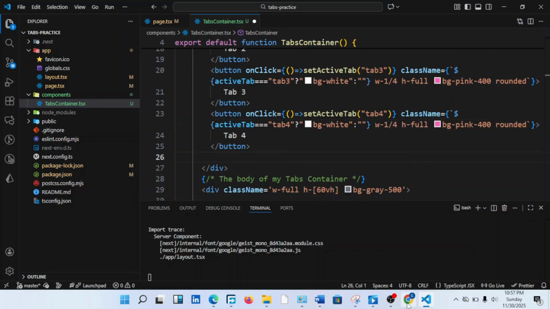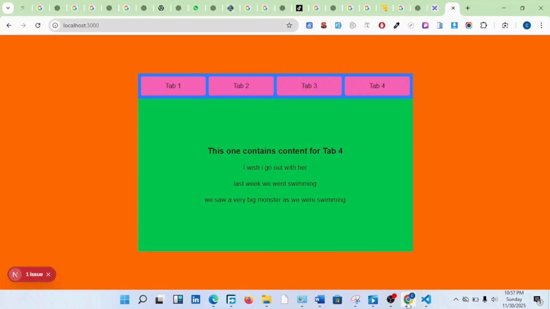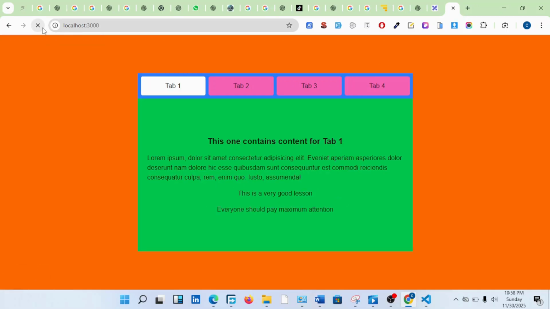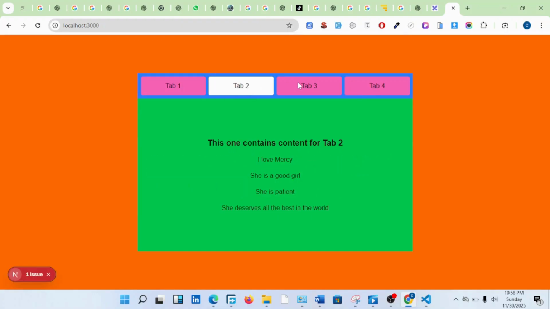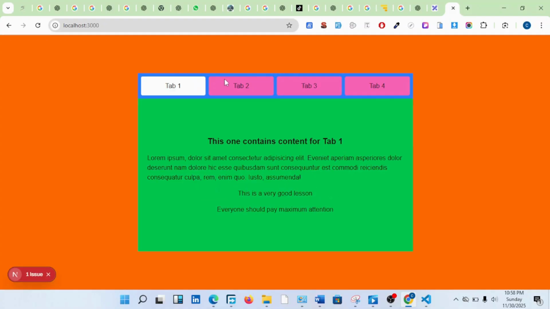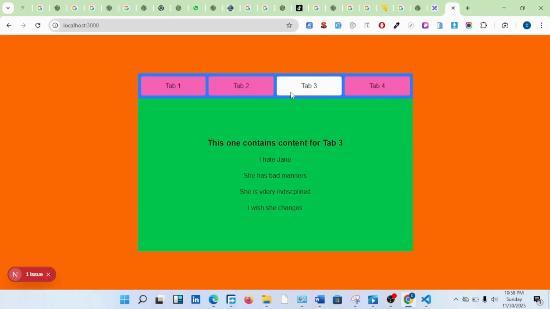Right now, members, as you can see, I believe everything is good. We're on tab 4. Wow! So when I reload the browser like this, it's going to start from tab 1 because I set tab 1 as default, okay? So it starts from tab 1. I click tab 2, tab 3, tab 4, tab 1, tab 2, tab 3, tab 4, like this.